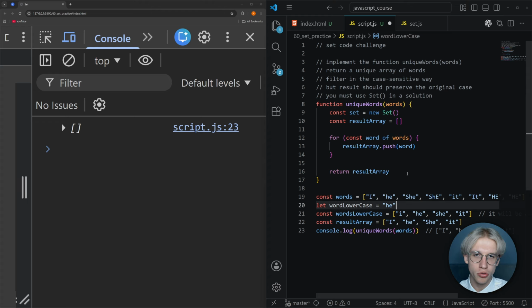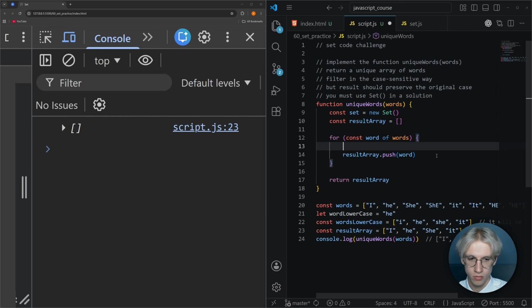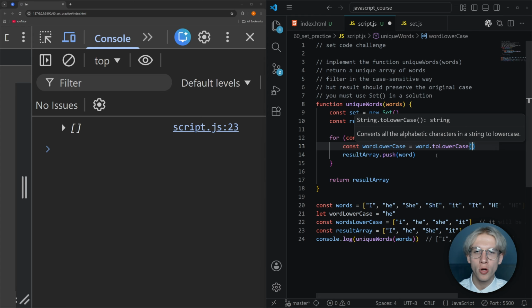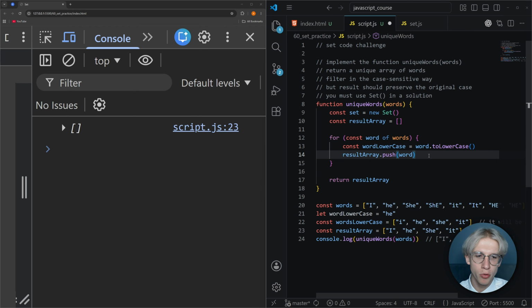So the next step is to create a new variable word lowercase. But because this is a new cycle, instead of the keyword let, we can use the keyword const. And for converting it to the lowercase, we have a built-in function toLowerCase. So then, instead of pushing it to the array, we need to check the set. Because if the word is in the set, we need to skip this value. So for checking it, we can use the set.has method.